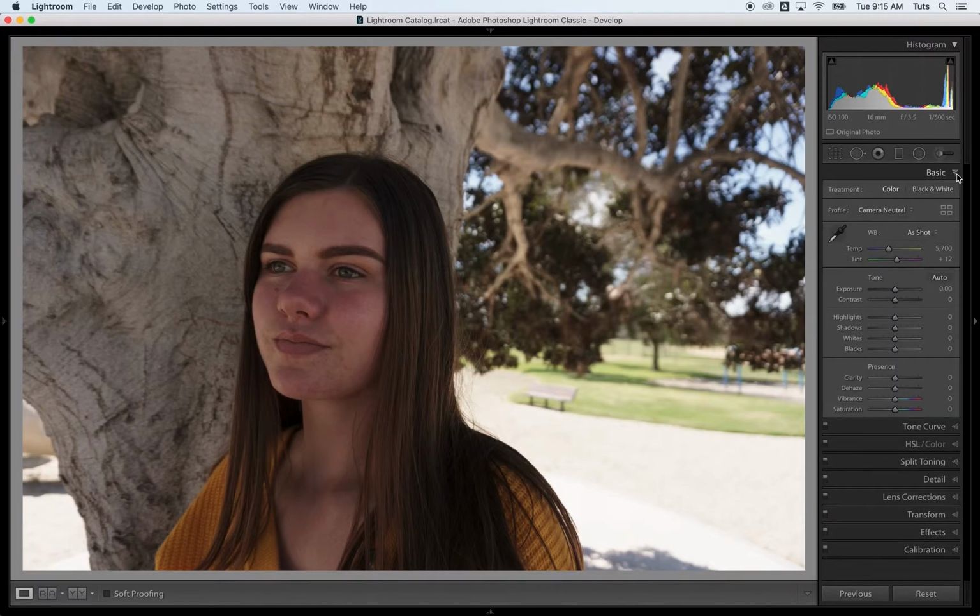Before we do any local adjustments, which is going to be something new in these tutorials, we're going to do our global adjustments. And you'll notice my profile says Camera Neutral instead of Adobe RGB or Adobe Color. That was part of my preset options.